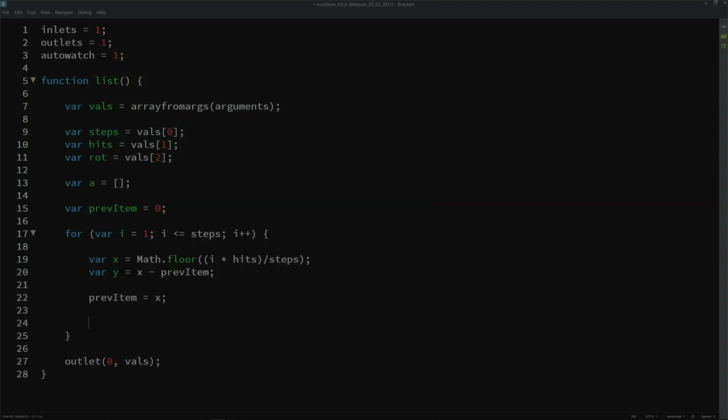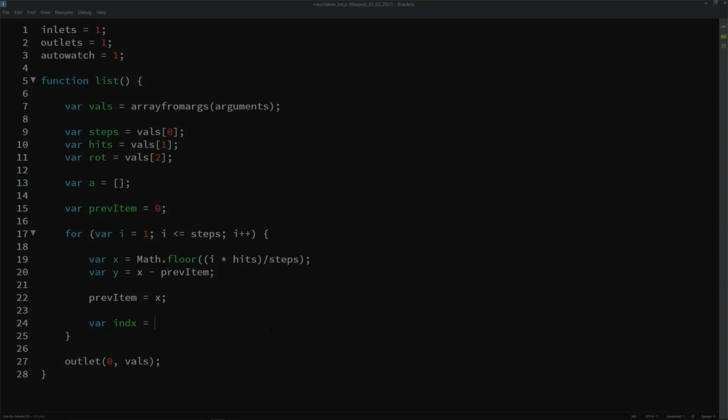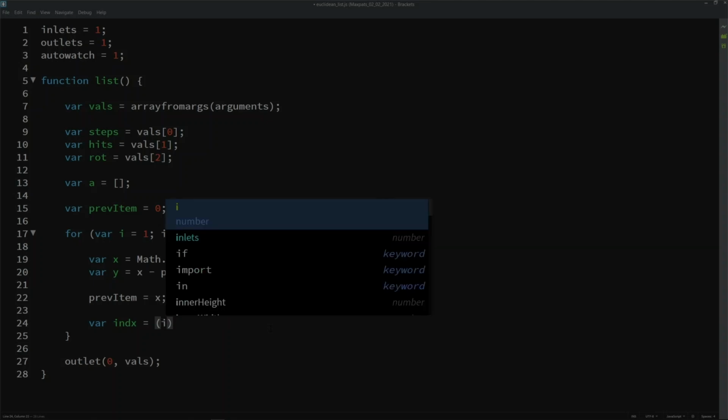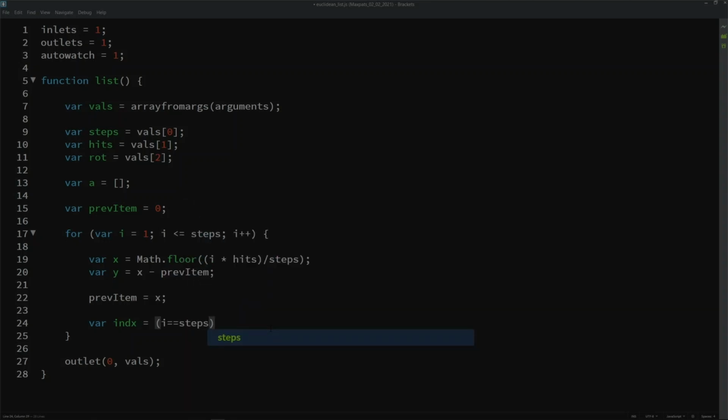And then finally, we need to rotate all the numbers in the list. So we'll create a new variable called index, and we'll use a ternary operator. So that means you've got a test statement, which will be true or false, and then if it's true, we'll do something, and if it's false, we'll do something else, and those options will be separated by a colon. So the test statement will be: is this step count the final one? So is the step count equal to the number of steps? If yes, it will be 0. Otherwise, it will be i.